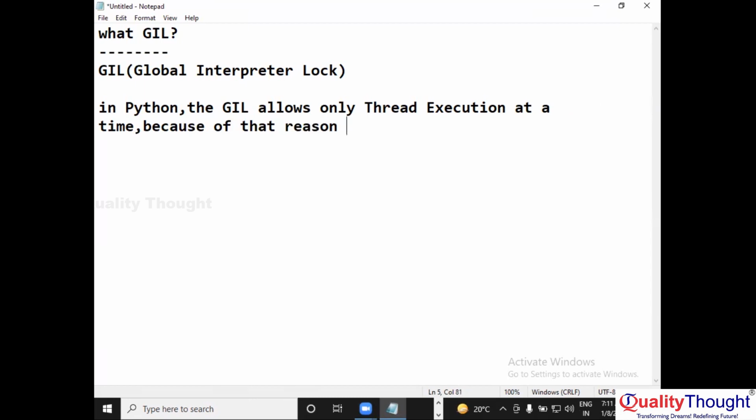Global Interpreter Lock. In Python, by using multi-threading, we can achieve the concurrency.